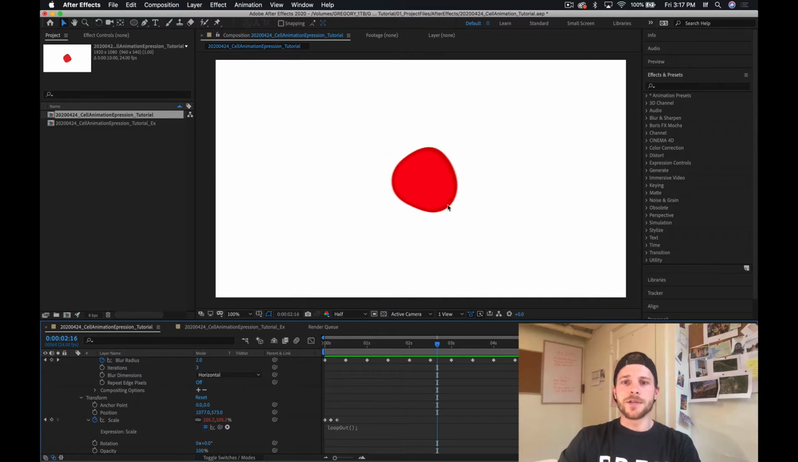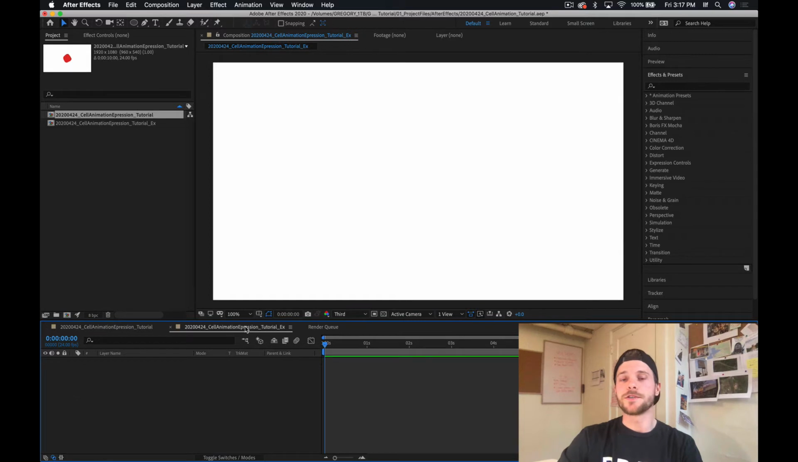You see, it's changing in shape, scale, and it has this blur effect that goes in and out. This is all pretty simple stuff. Don't feel intimidated by this. This is something that we're going to get through pretty quick here. So, to begin, open up your composition.